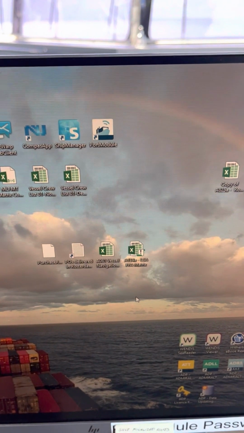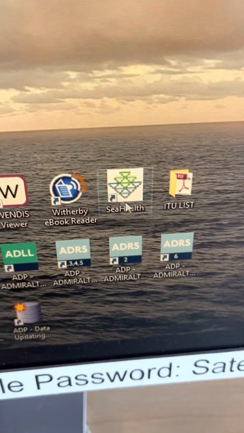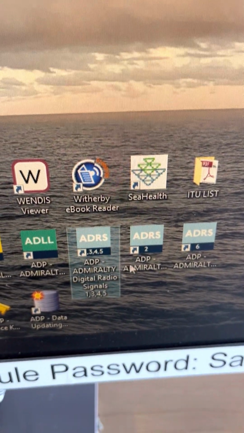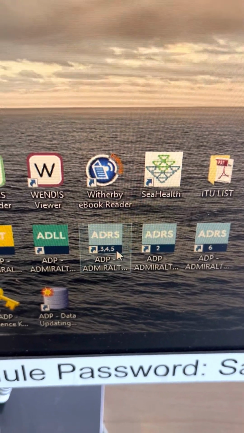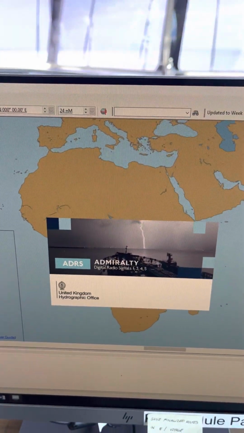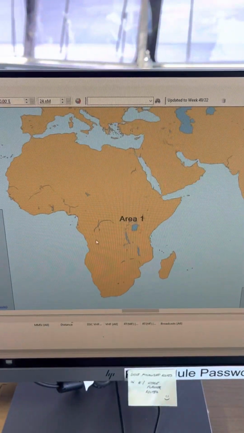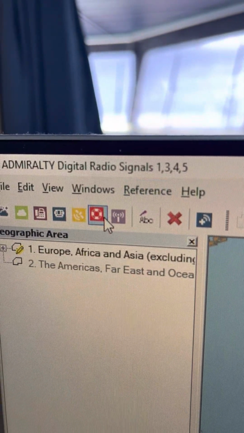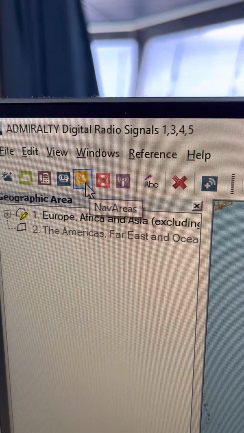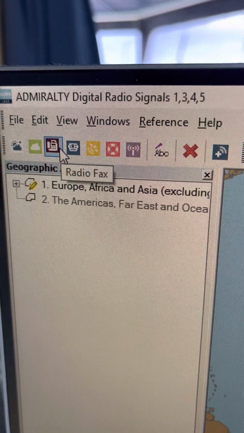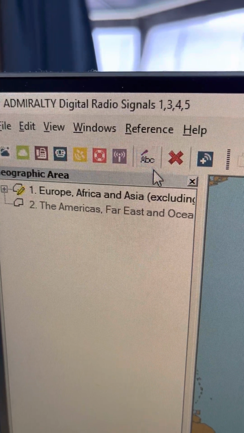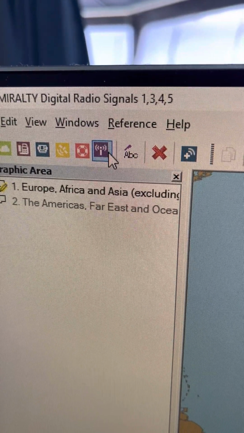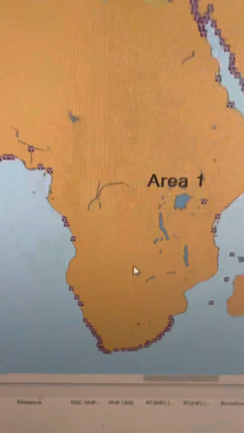Okay guys, going back to the video. So guys, the first thing that we're going to do is to open the Admiralty Digital Radio Signals Volume 1, 3, 4, and 5. On the top left corner, we have the informations regarding radio stations, search and rescue, nav areas, nav directs, radio facts, and WMO stations. Click the radio station to view all the radio stations available.